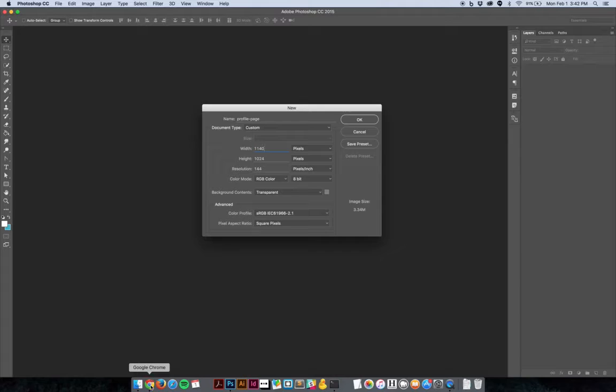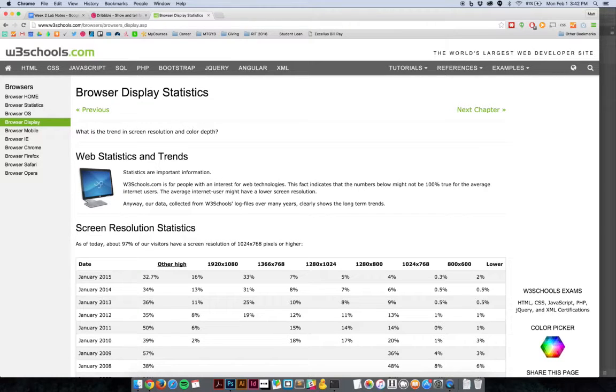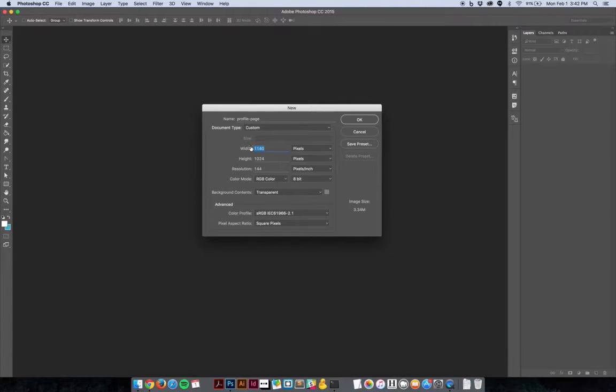So the idea behind this number, and I'll show you, is that number is derived from browser display statistics. As of January 2015, so last year, 97%, which is probably a little high, I would say about 93% of all the people around the world have a screen resolution that's greater than 1024 pixels wide. So it's very safe to design your document or your content width for your website at 1140 pixels.